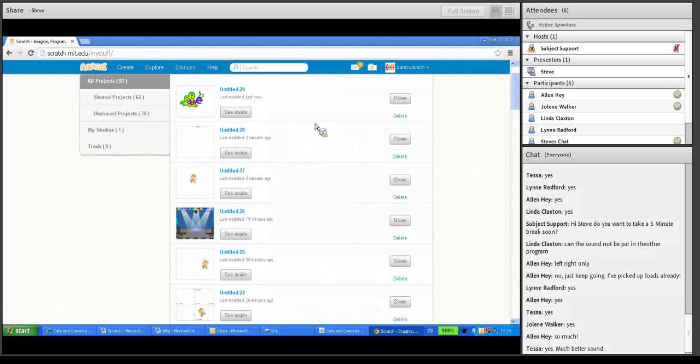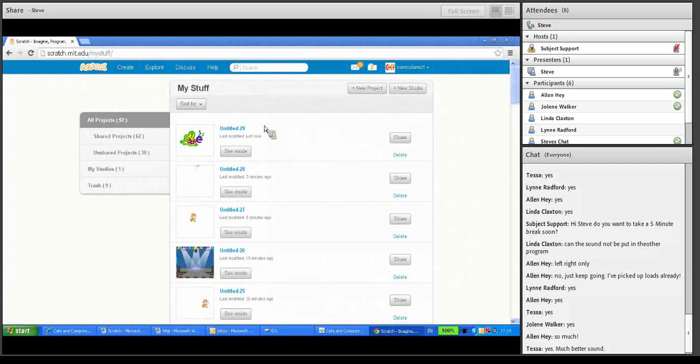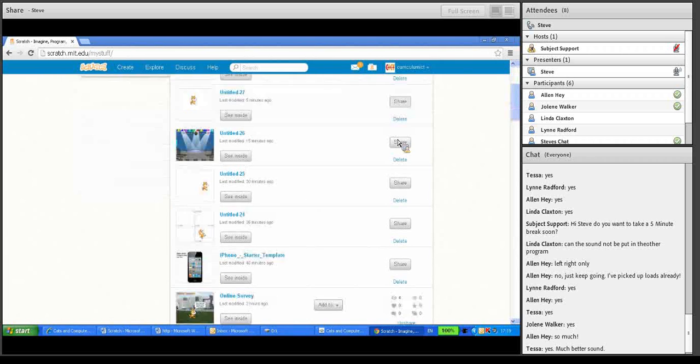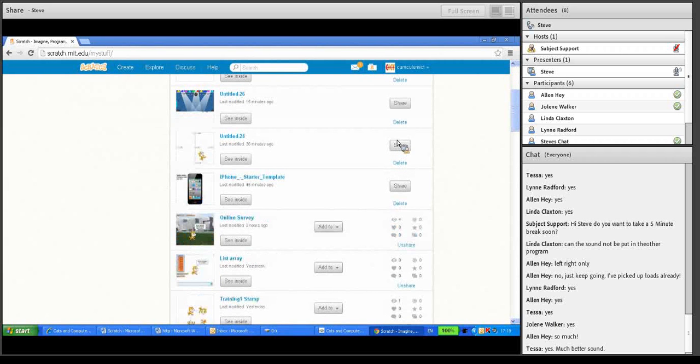The great thing about my stuff is that everything you've done is saved in here. And as you can see here, the butterfly we've just been working on is automatically saved. Untitled 29 is not a very good title for it. And you can choose whether or not to share with the community. If I click on that share button now, it means everybody in the Scratch community can see that particular piece of work, which is really cool. So all the stuff we've been working on today is automatically saved.